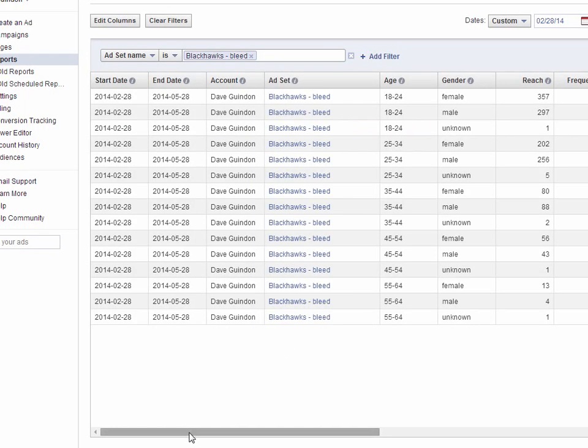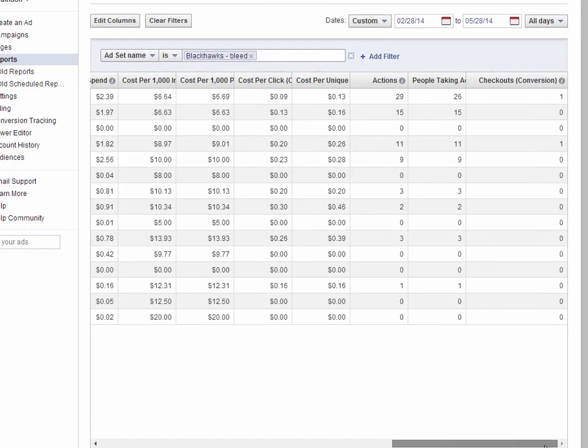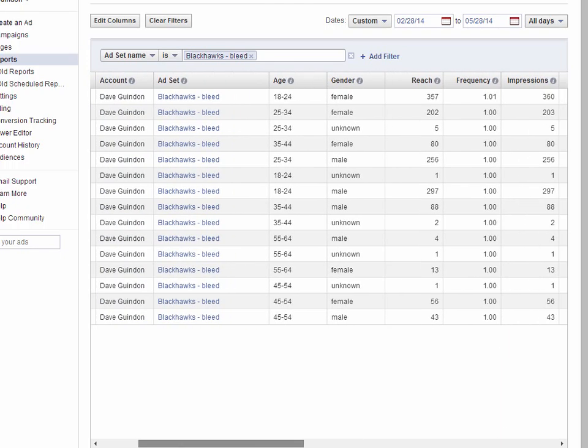Now let's take a look at who bought. So go over to the conversions column and sort there. So the top 2 are the ones that bought. And so you can see here it's females 18 to 24 and females 25 to 34.